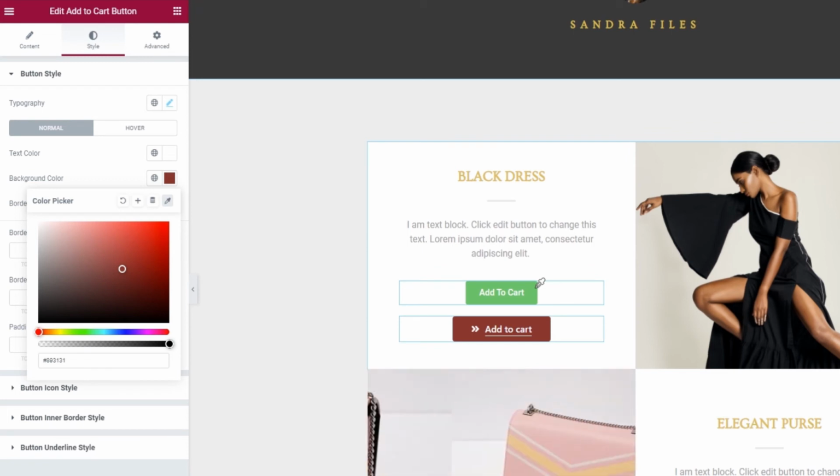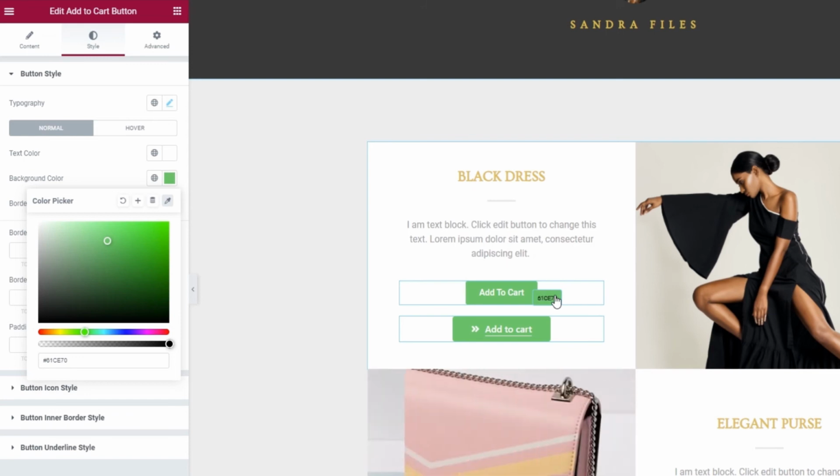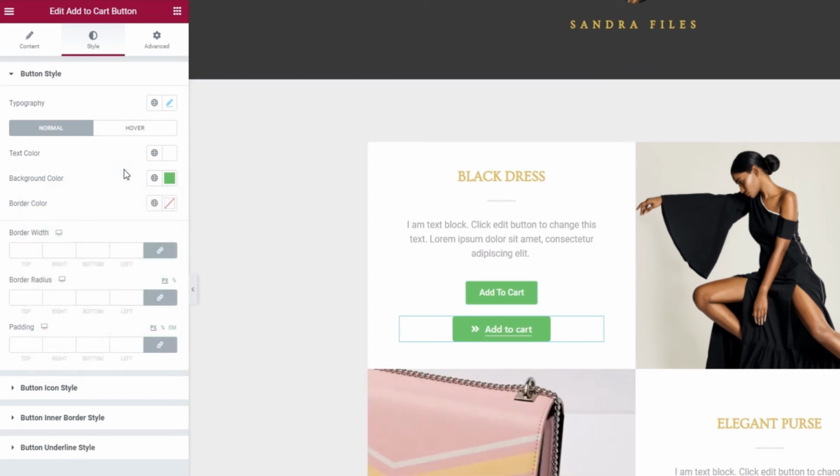The sampler can't detect colors from an image, and if I click on an image, nothing will happen. But if I click on an element where I have a color set, then the sampler can tell me which color is being used and I can apply it to my element in progress with a single click. There, easy peasy. Then we have a border color option.